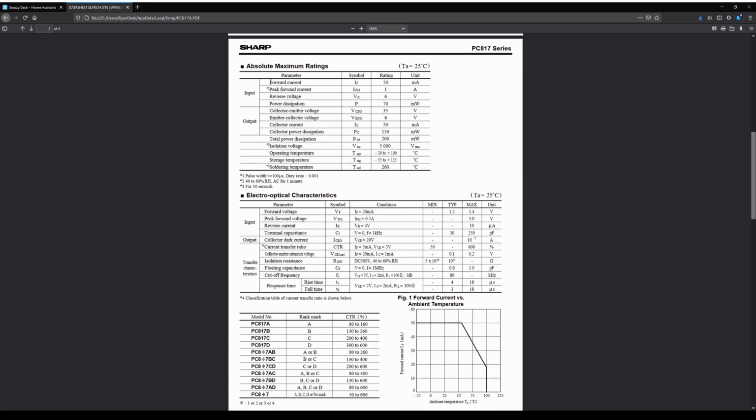First, we'll check the datasheet of our optocoupler. It looks like it's rated for a max of 50 milliamps of current and has a typical voltage drop, or forward voltage, of 1.2 volts. We don't want to run this thing at max current, so I'm going to shoot for 20 milliamps, which is about half of the max rating and well within the capabilities of the ESP32 pin to supply.